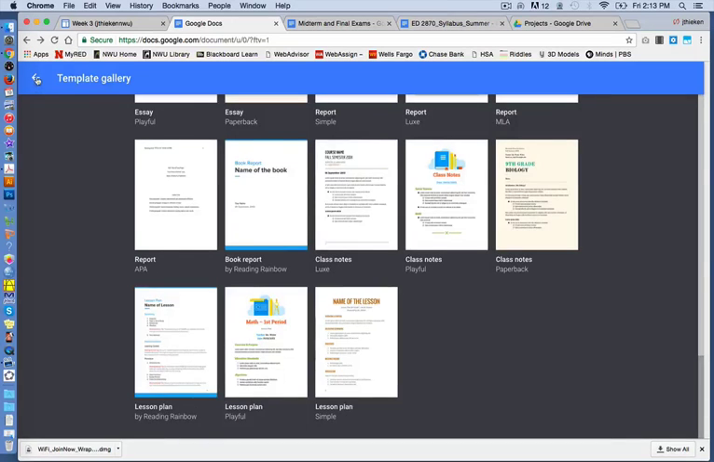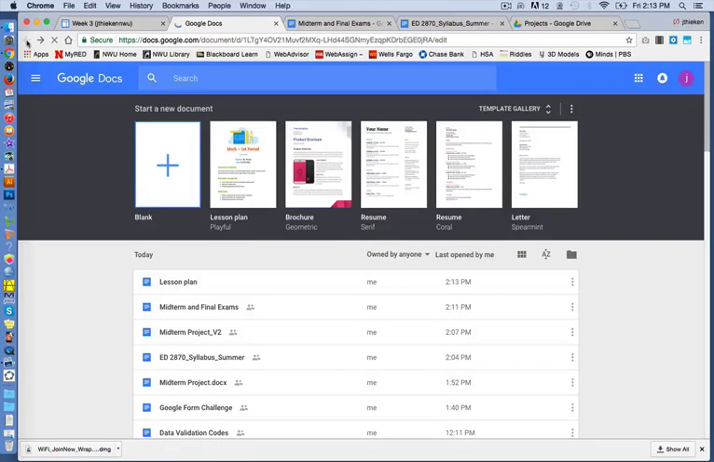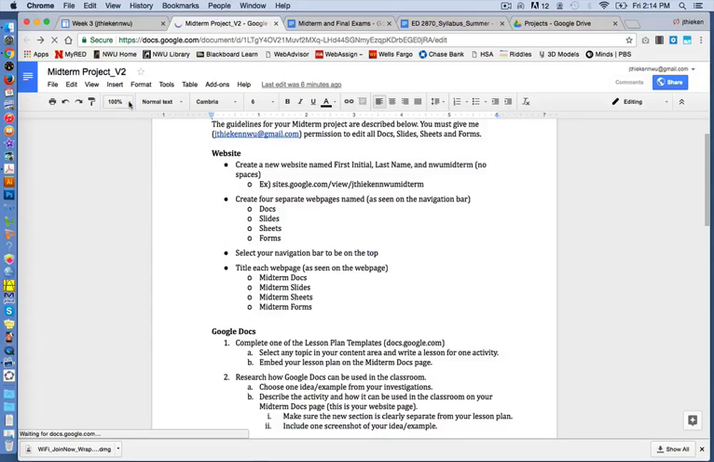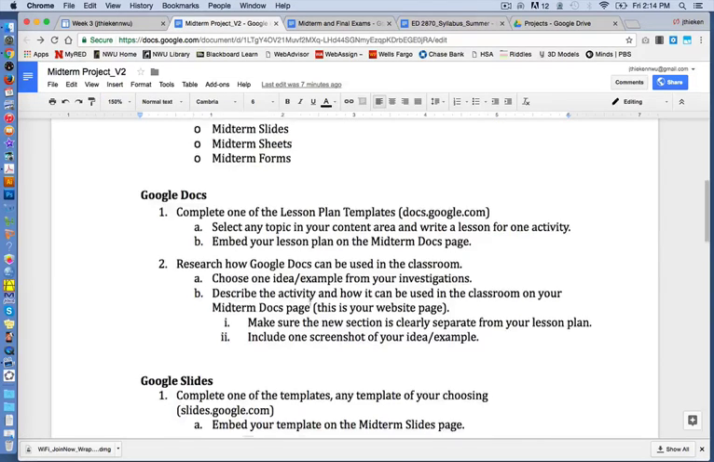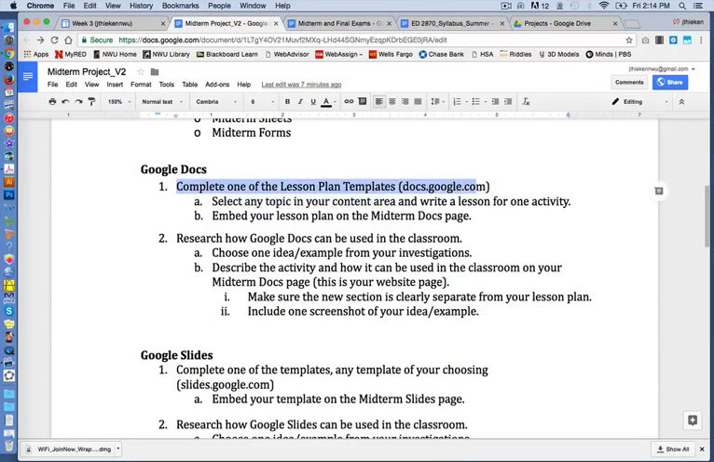All right, let's go back to my Google Doc. Okay, so that's that first part. Choose any one of the 3 templates and just do a quick lesson plan. It could be anything you want, mixed, or do it in your content area. Just write a lesson plan for one single activity. Go to the lesson plan template and just fill out the template parts, your content area with one activity. And then I want you to embed that lesson plan on your Midterm Docs page. Don't link it to text, I want you to embed it.